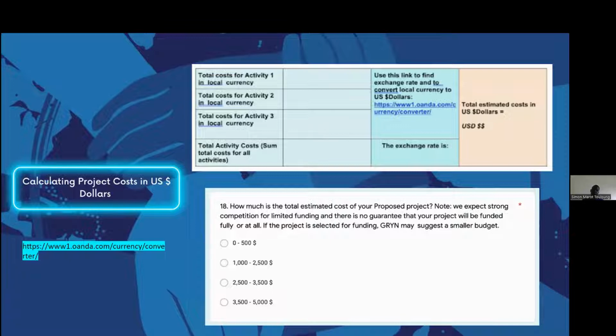This will make it easier for us to estimate and review the different projects that are coming in. If you're in Zimbabwe, and your money is coming in a currency we don't know, it will make our work much more difficult. But if you convert each activity's cost to dollars, it will help us to review your projects.